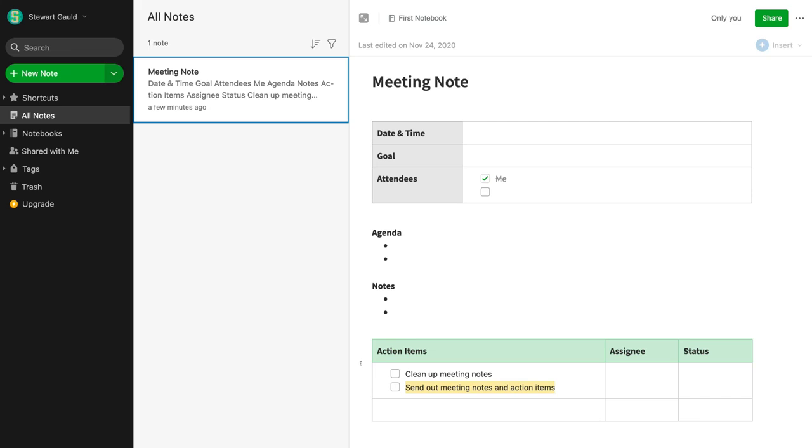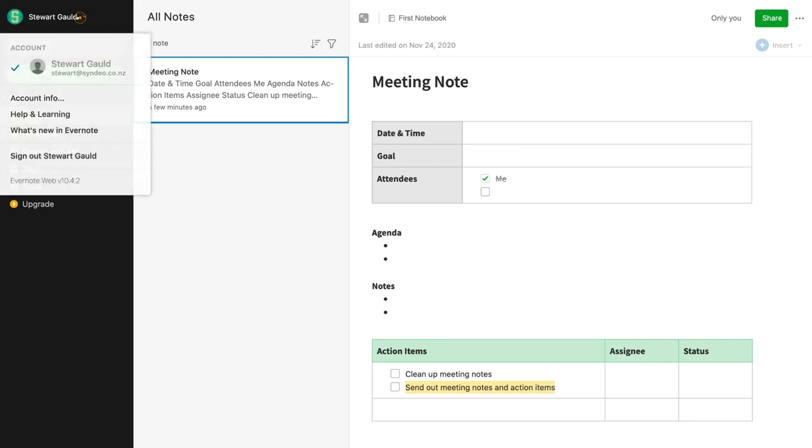Okay, so firstly, Evernote's dashboard is very easy to navigate. If we head over to the left-hand bar, you can see our main navigation options. So if we head up to the top, we have our personal profile, which we can edit if we want. So we can click account info and we can edit our account. We have what's new in Evernote, if there's new updates and features that you need to be aware about, and then we can sign out down here if we like.